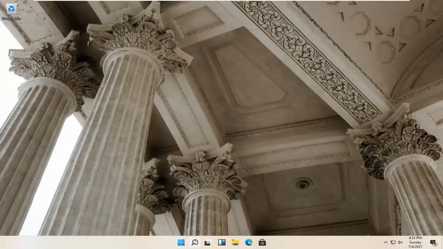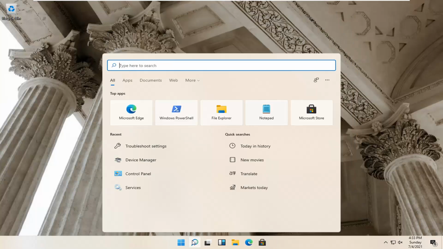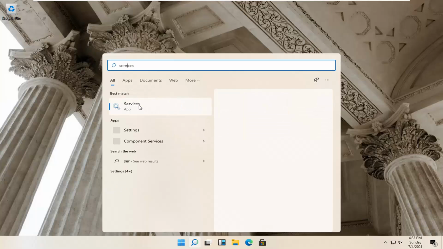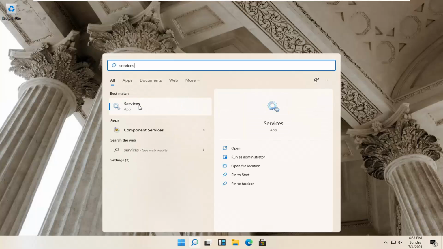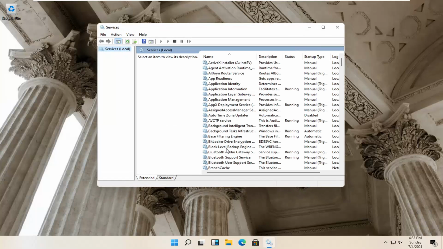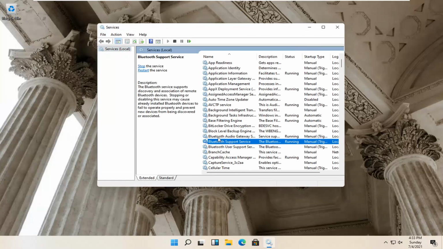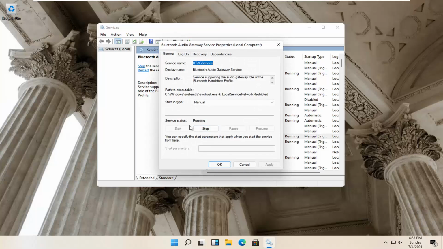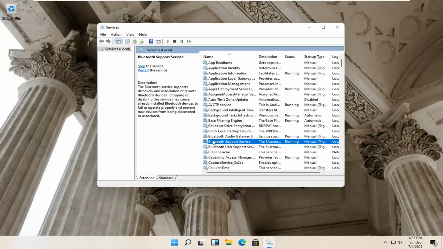Close it here, go back to the search magnifying glass and type in services. Best result should come back with services. Go ahead and open that up. And you want to locate anything that has Bluetooth in the name of it and double click on it. Make sure the service status is running for all of them, and if not, select the start button. So again, make sure they are all running here.